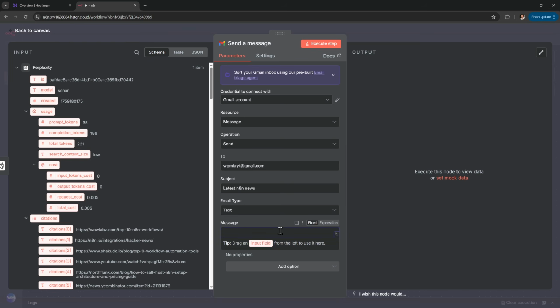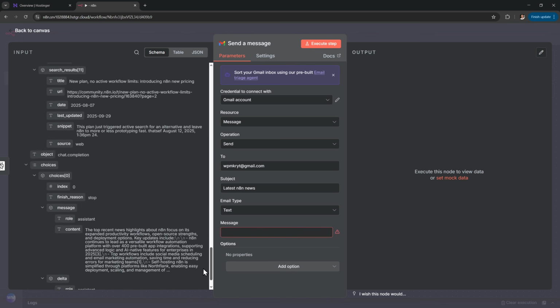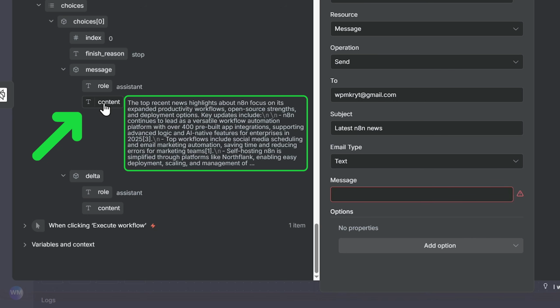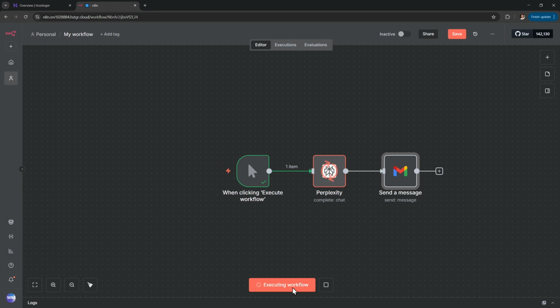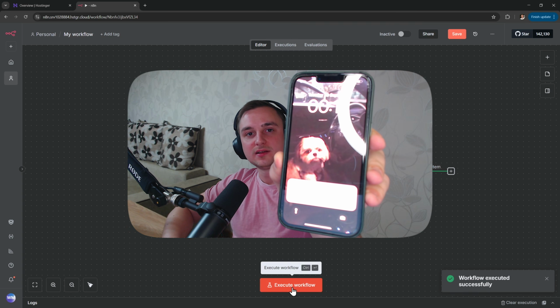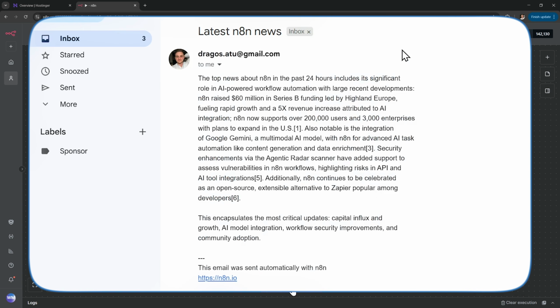I want to send text, and for the message I want the 100-word summary from Perplexity. We can find it on the left side right here. It's this content field and we can drag it inside our message field. Then go back and let's execute. I just got that email with the latest news. And this is what it looks like.